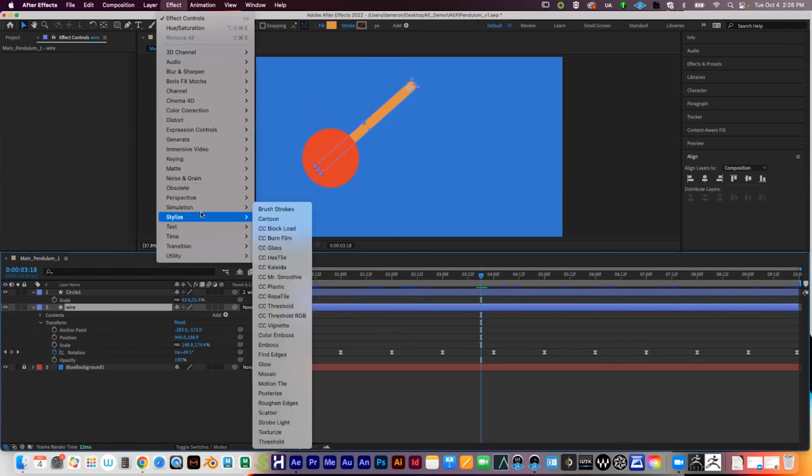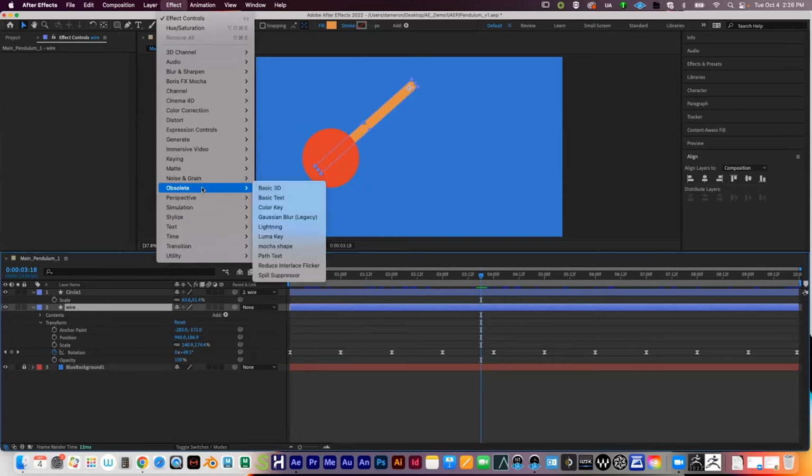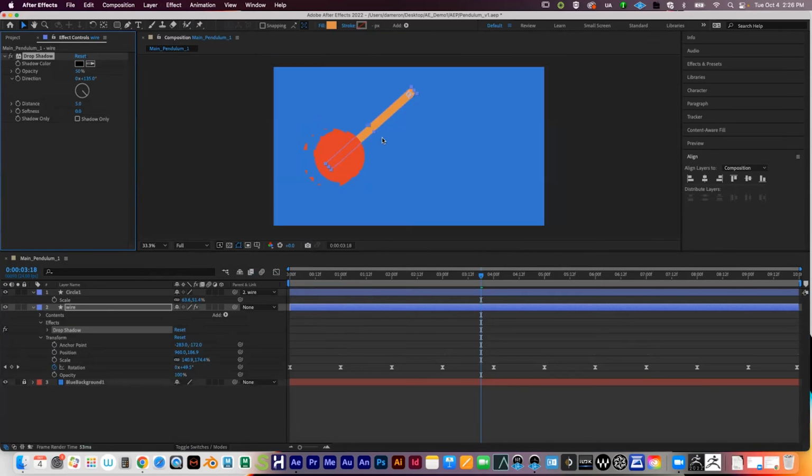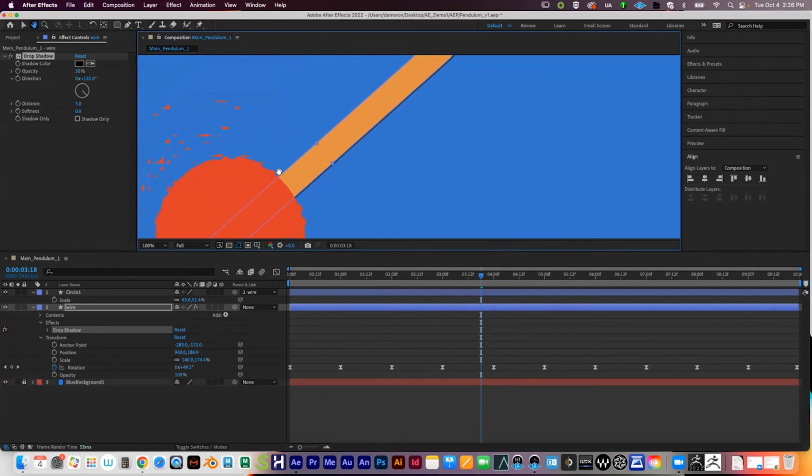Another thing I could do is go down to perspective and down to drop shadow right here, or you could do radial shadow right here. So effect, perspective, and drop shadow. This is another effect you can do. There's a really minimal change that happens at first. If I zoom in on this, you can see that drop shadow initially created right there. A drop shadow is created that's really minor.